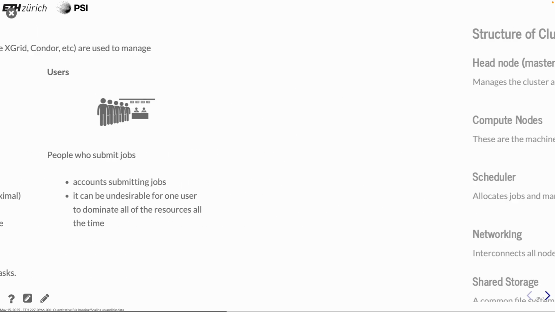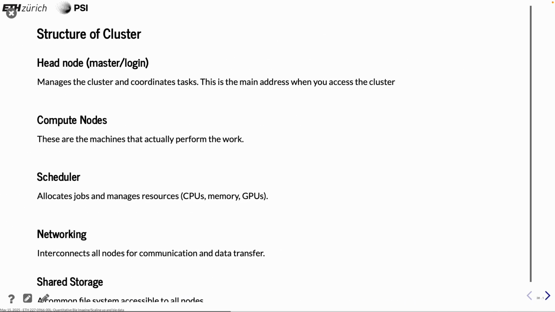And the cluster has some structure. So we start with the head node or login node, which is the place where you log in, and it also manages the task lists, which ones can work with it. Then you have the compute node. Those you actually usually don't see in particular. They are just drones in the background that do the work that is dispatched from the head node.